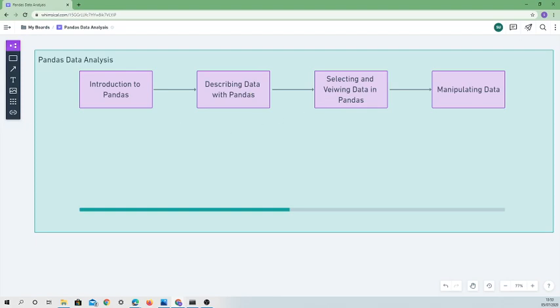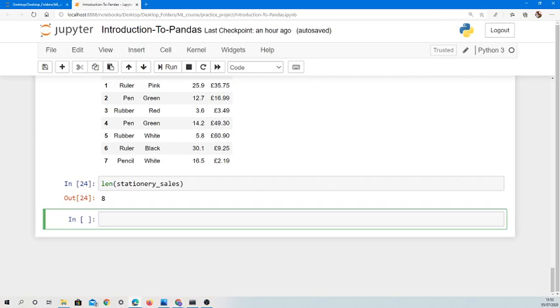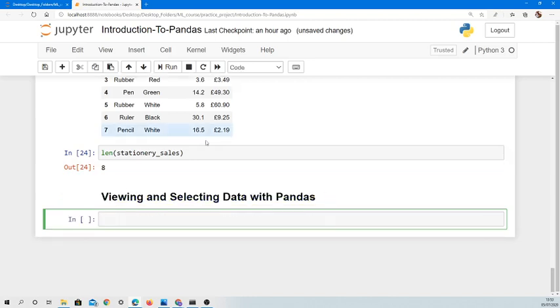So let's open up our Jupyter Notebook. You should be familiar with how to open it up by now. So this is how we open. So I have opened mine up. And today we are going to be learning about viewing and selecting data with Pandas. Okay, so if I run that, we have got a nice heading over here.